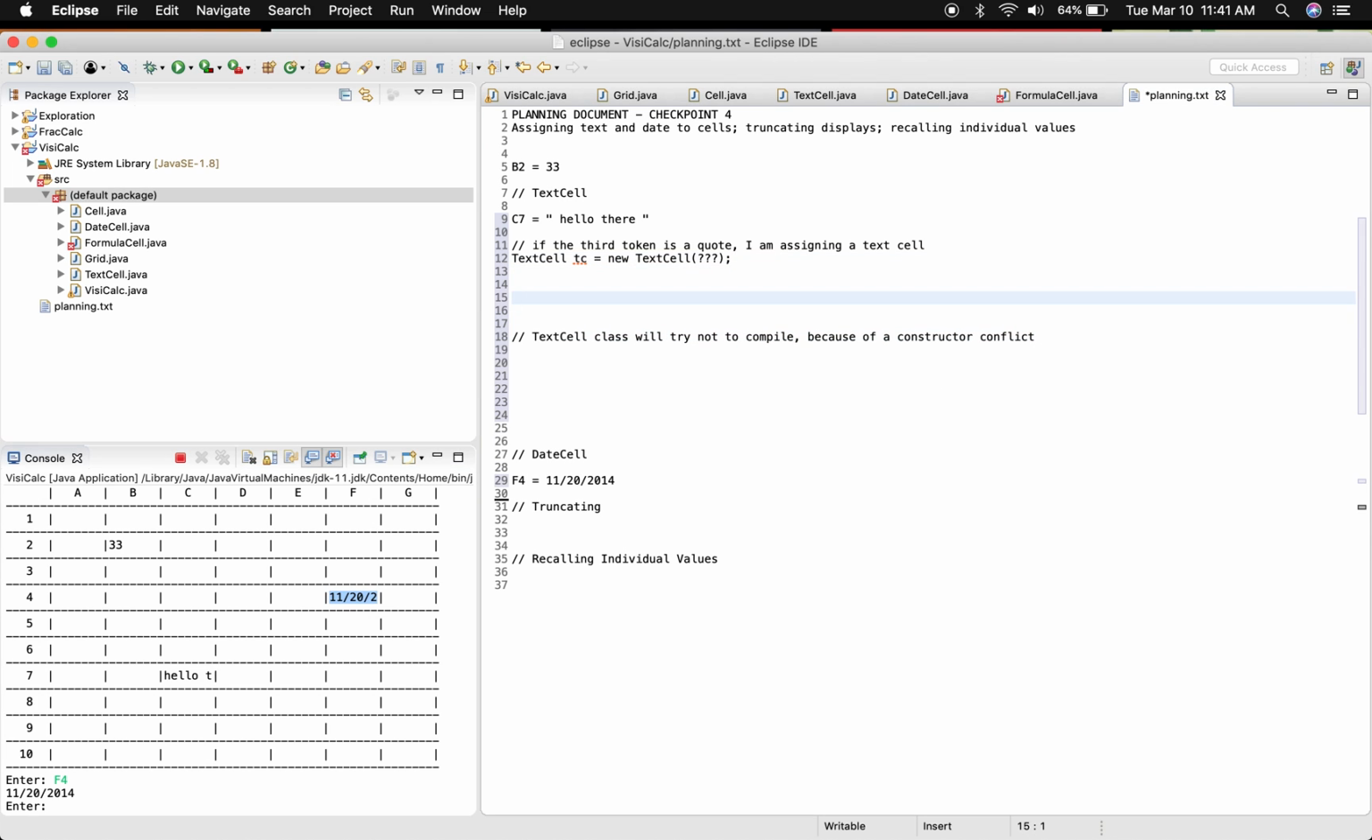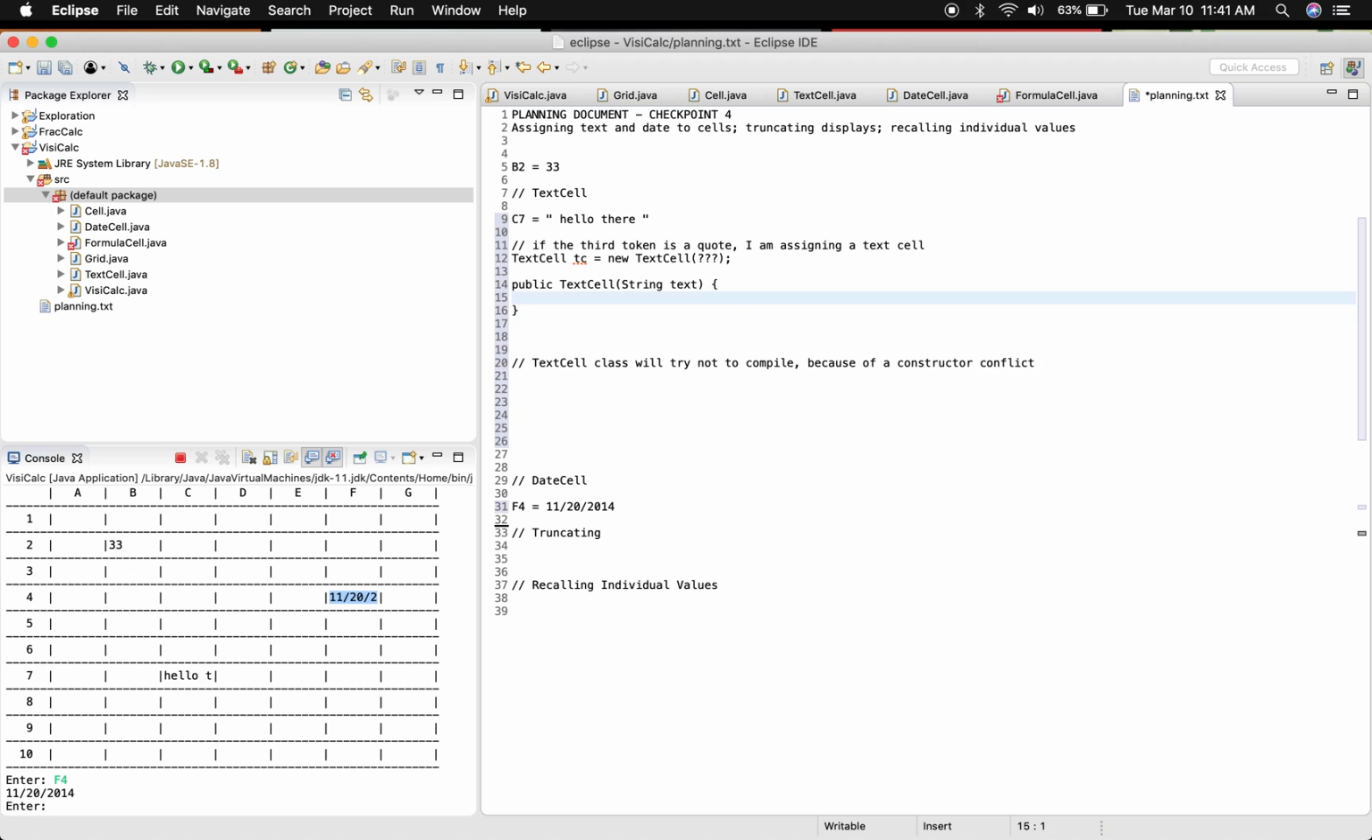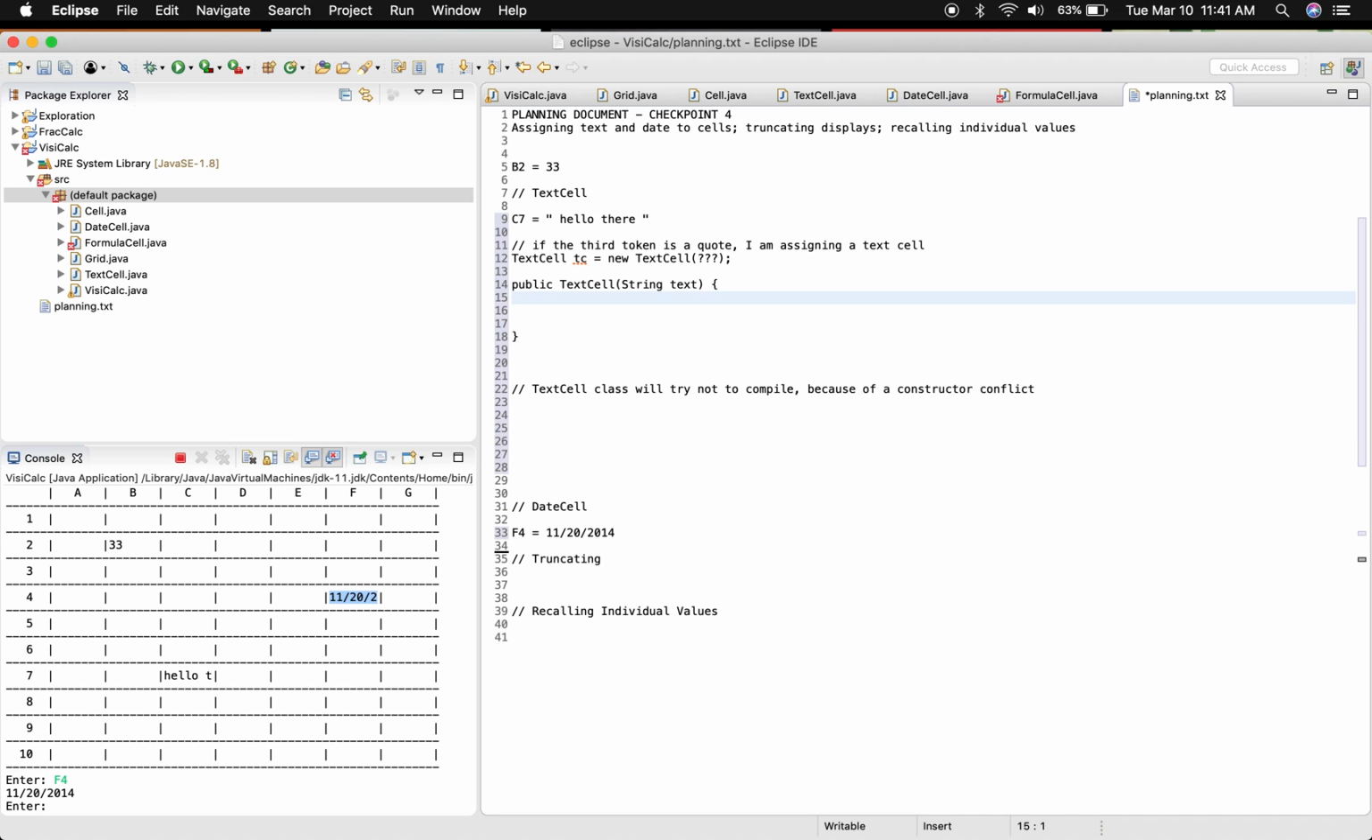I think the TextCell constructor should look something like this. Public TextCell, and obviously we're going to provide some text as our input. And then recall the rules. We have a video on this. If you want to go back and look at inheritance and constructors, this might help.